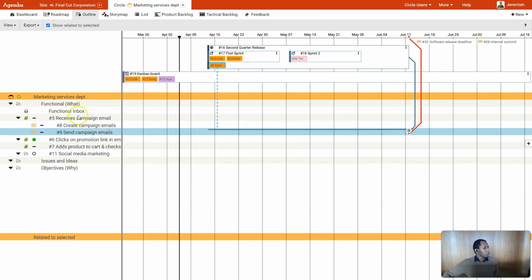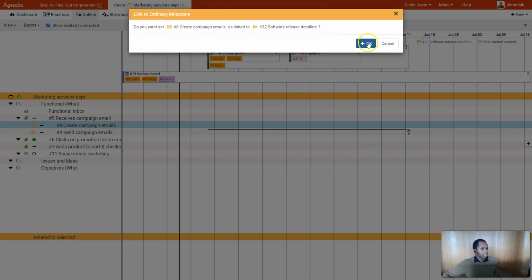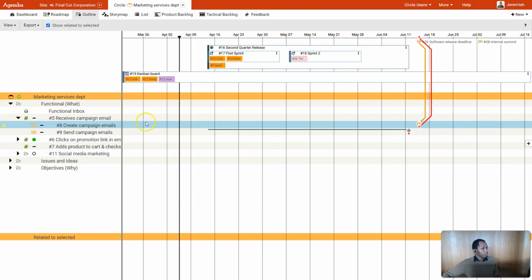Moreover, you can take an item and plan it into a container or connect it to a milestone by simply dragging from the list and dropping on top of the specific container. And that information will be displayed on the list.